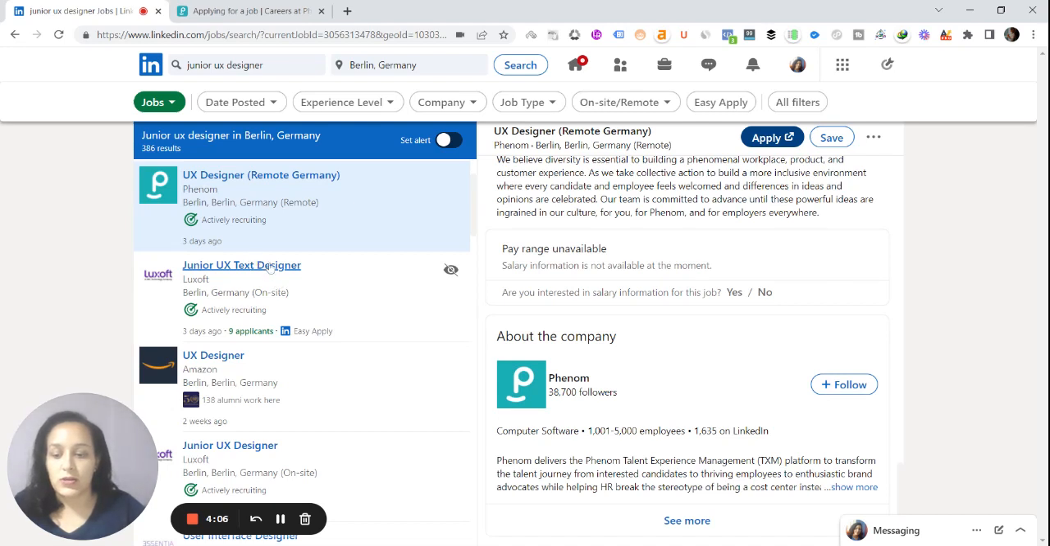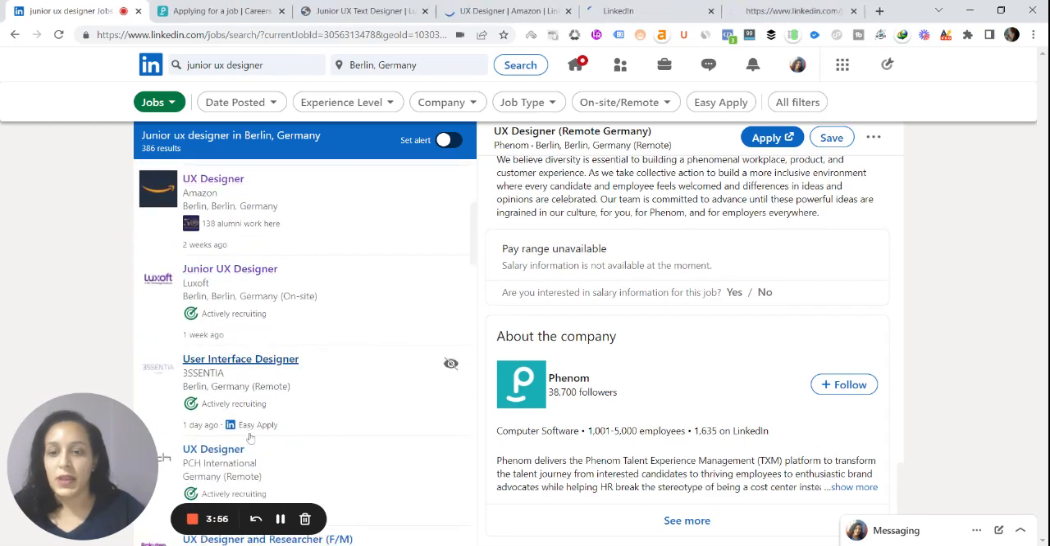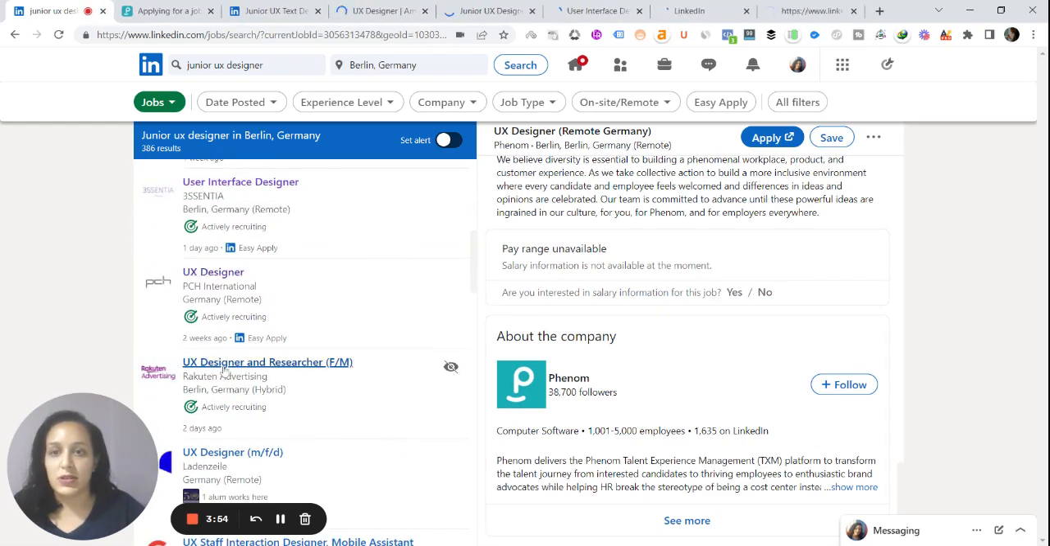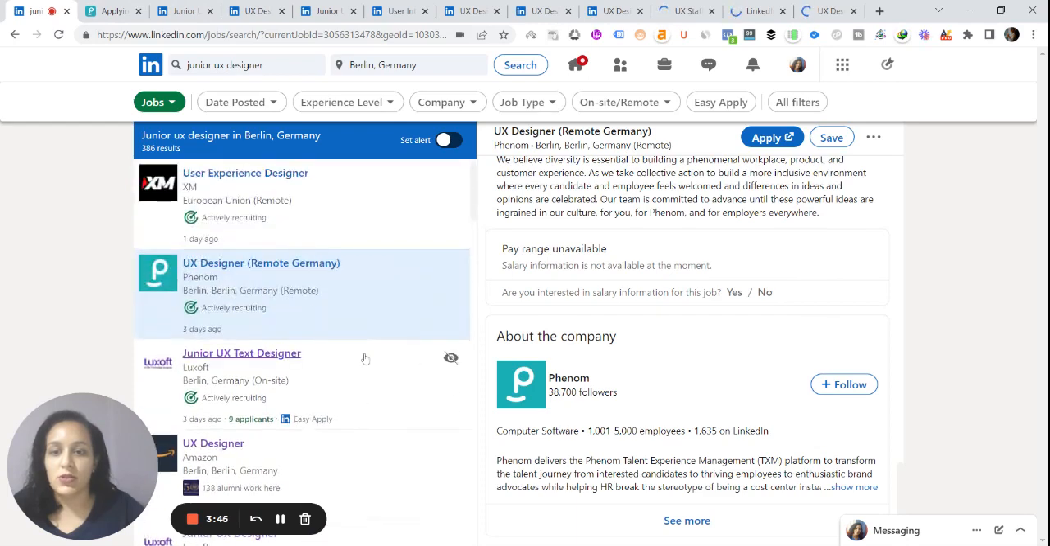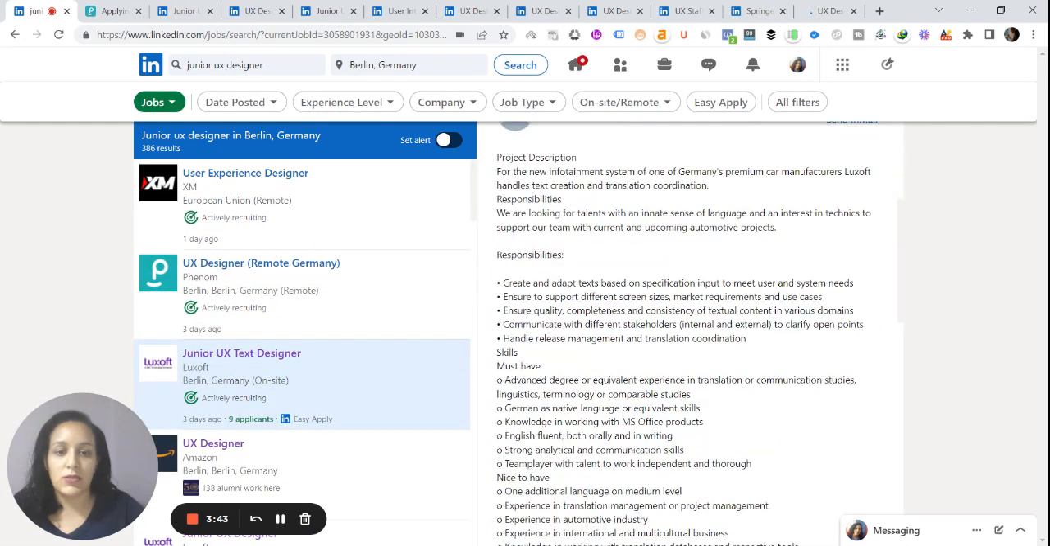I click on my control key and then the left button of the mouse, and I will open all these in another tab. Then I will read them all, or if I'm having fun and having my time, I will just go through them one by one and read them from here.